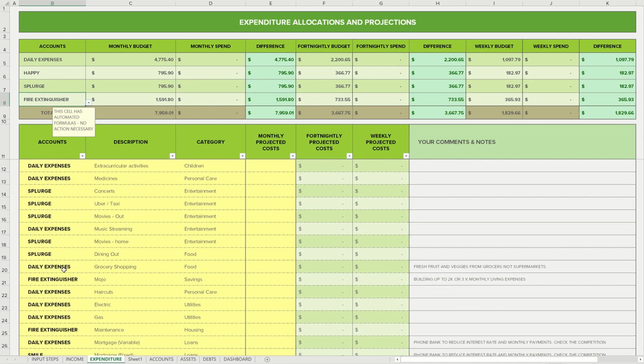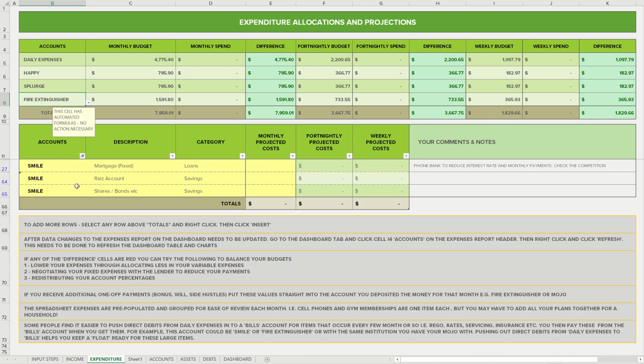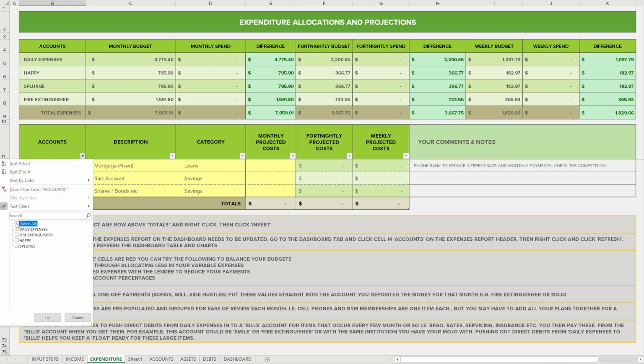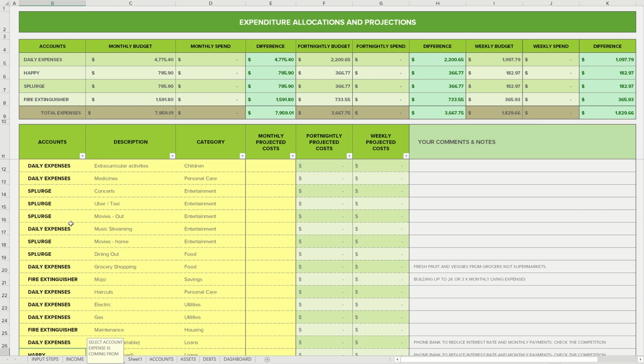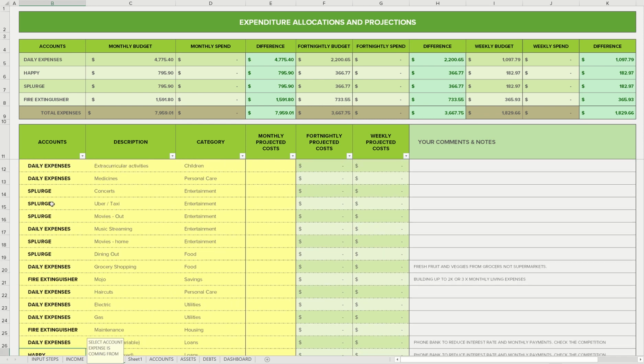So if you're going to change them, then what you need to do is change what they relate to. So here we've got all our accounts: daily expenses, fire extinguisher, smile and splurge. I need to click on smile and select all those. Click again, and happy is going to come up now on the drop down menu because we changed everything. So we need to change those to happy, and then that will be reflected back onto your dashboard. So we can uncheck all those and select all. Now we've got happy as one of our accounts.